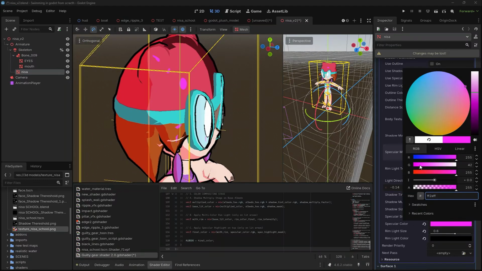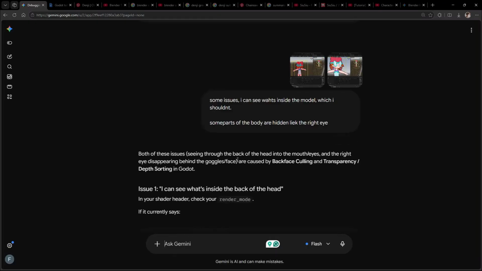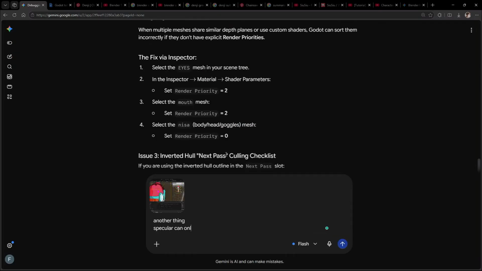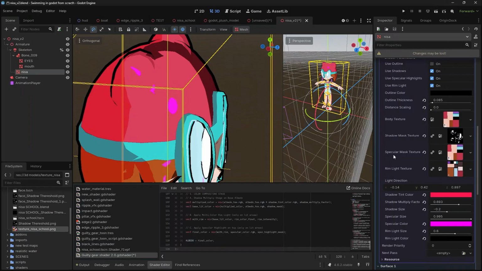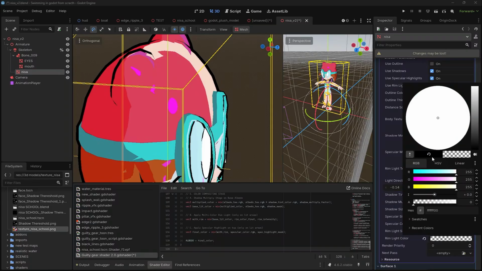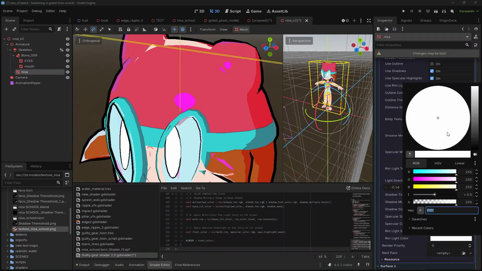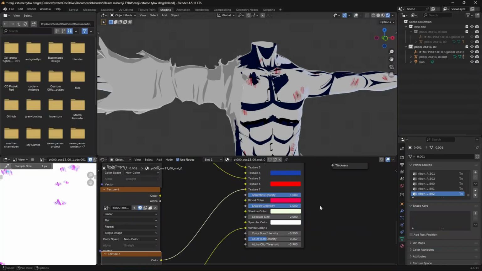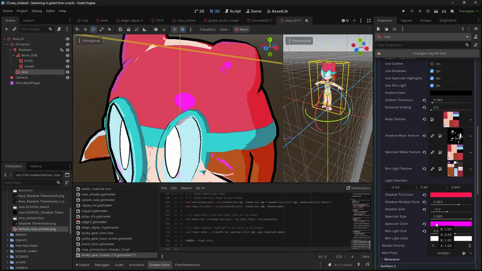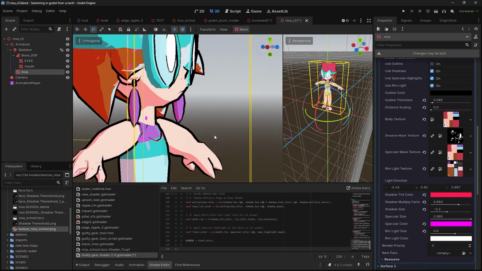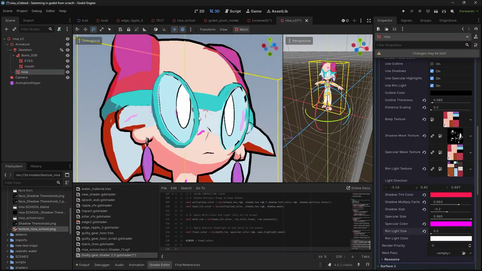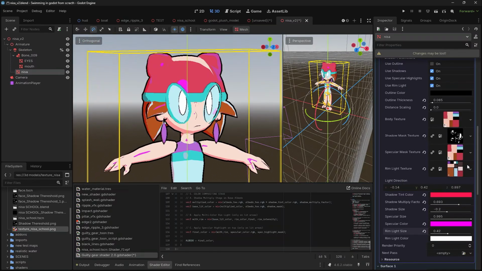Okay, the texture slots. This is where we're going to put our characters' textures. You're going to create a uniform sampler2D, a 2D texture. We're gonna call it body texture, and it's gonna be equal to source color, filter linear mipmap. Same for the shadow mask. This one will by default be black, also linear mipmap, and a specular mask texture, which by default will be white.